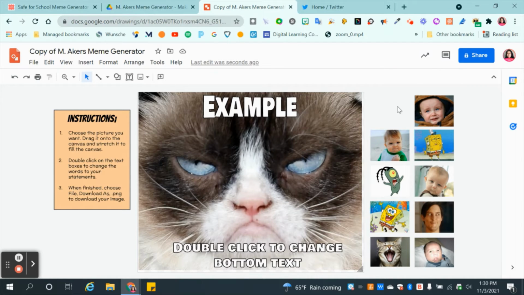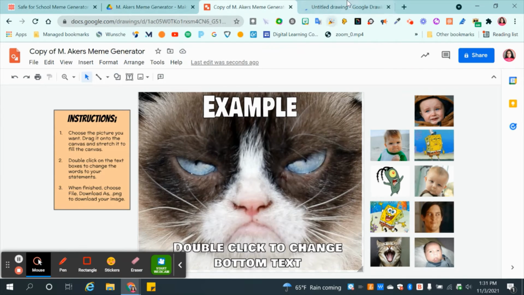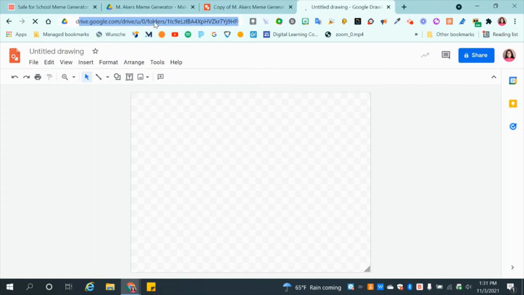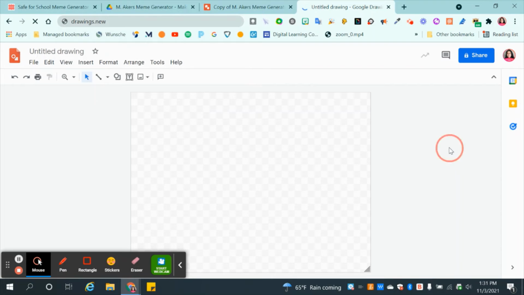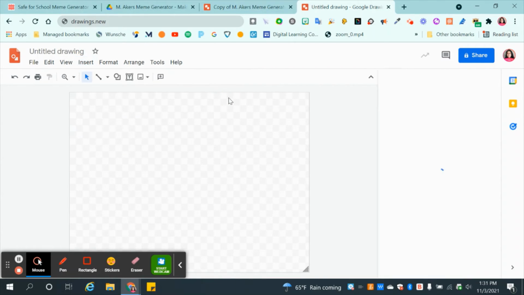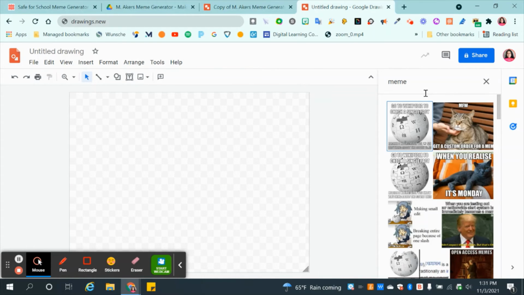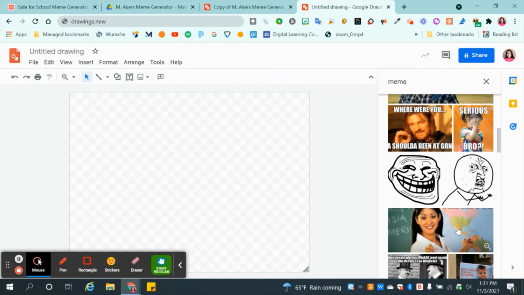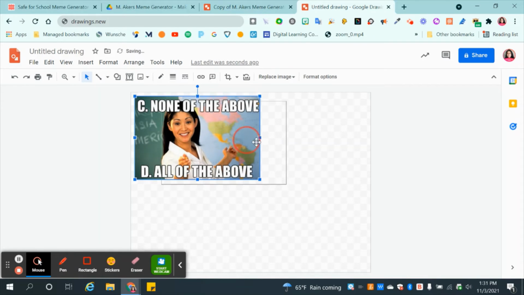If you're trying to create one from scratch, here's what you do. You can go to Google Drawings. You can also go to the top and type in drawings.new, click enter, and then a new drawing will pop up. Then you would go to insert, search the web, images, and if you know there's a particular meme that you want, you can go ahead and search a meme, image, insert. You create your collection on the side.